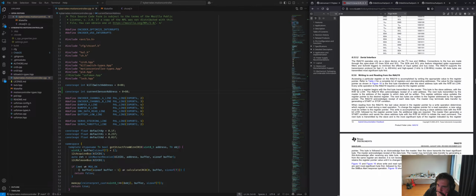So I don't know if it does it. Okay, so writing a register begins with accessing a particular register, which is accomplished by writing the appropriate register value; see table 2 for a complete list of registers and corresponding addresses. The value for the register pointer, shown in figure 18, is the first byte transferred after the slave address byte with the R/W bit low. Every write operation requires a value for the register pointer. Okay, that's real normal for I2C.